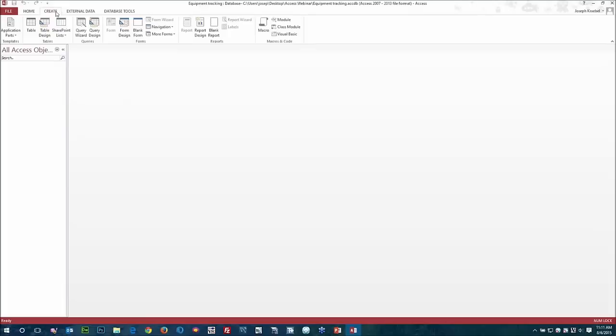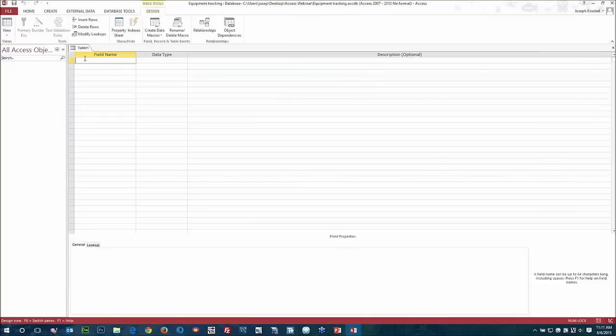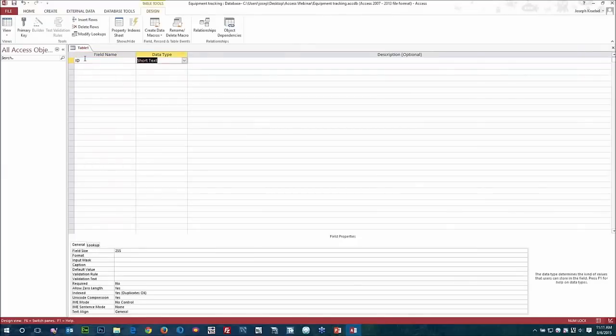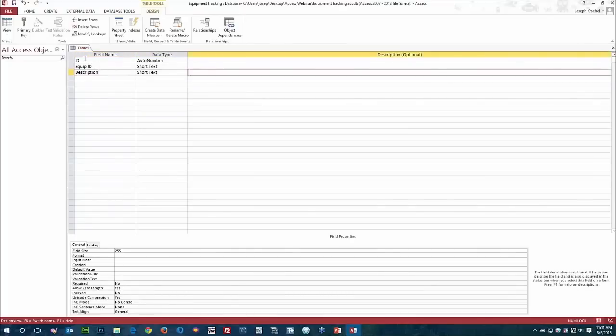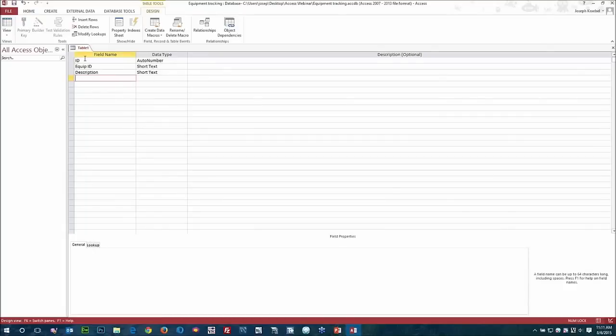So as you see here, I clicked on my Create tab. I'm going to go to Table Design, and we're going to create our fields here. So the first thing we usually want in an Access database is an auto number ID type field. So we'll just call that ID, and we'll set that to auto number. The next field may be our equipment ID, so I'll just shorten that, Equip ID. Maybe we want a description. And then maybe we want its current status.